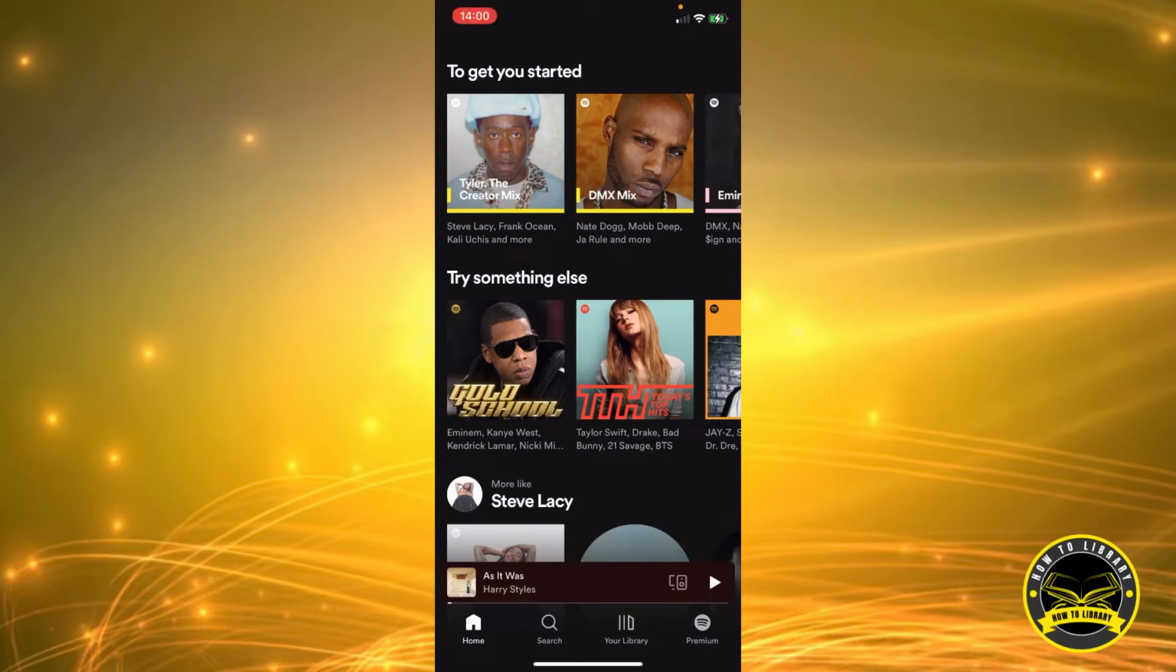Today I'm going to show you where to find your Spotify Wrapped playlist. As you know, Spotify released their Spotify Wrapped 2022 playlist about a couple of hours ago. So I'm going to show you where to find it. It has to be on your home screen.